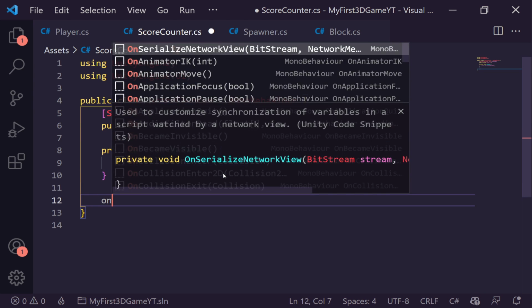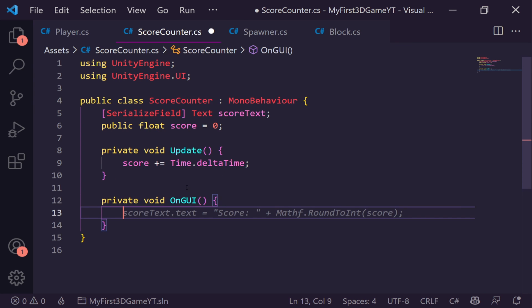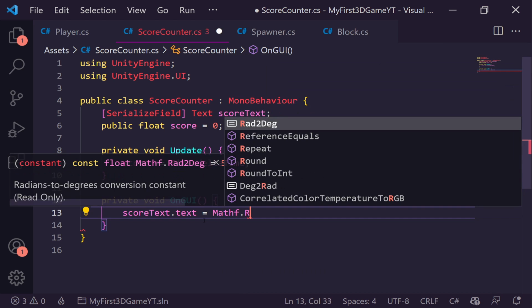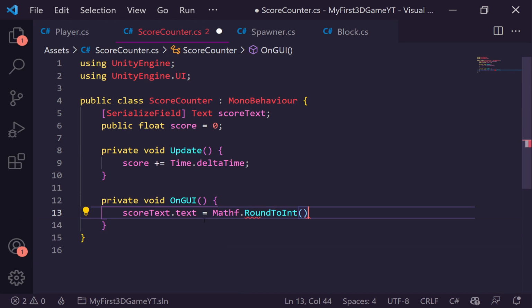We're then going to create an OnGUI method, which basically says update the GUI, or graphical user interface. So anytime this is called, we're going to say scoreText.text is equal to Mathf.RoundToInt, and we're going to pass through our score. We're then going to say .ToString because obviously text requires a string. And there you go. That's this now finished.